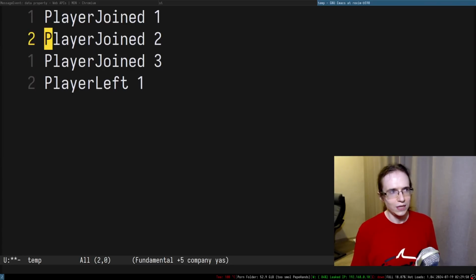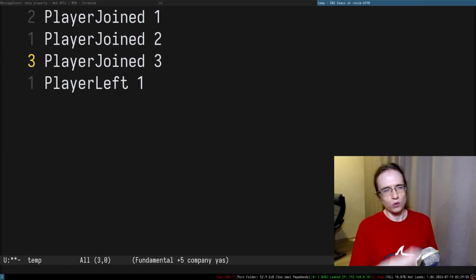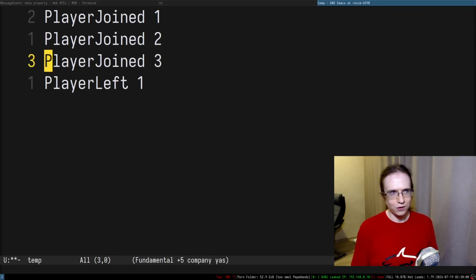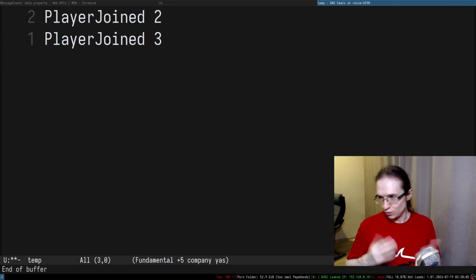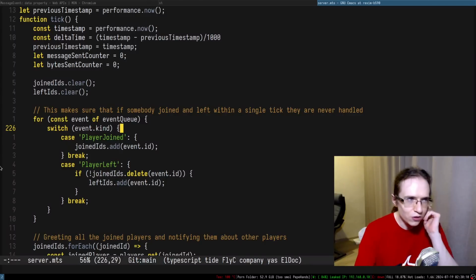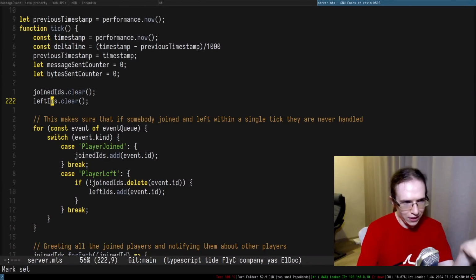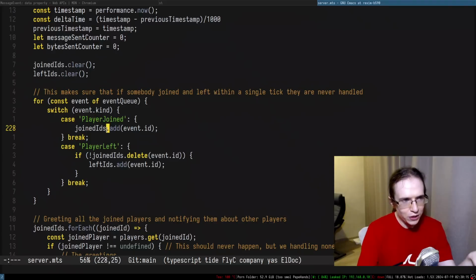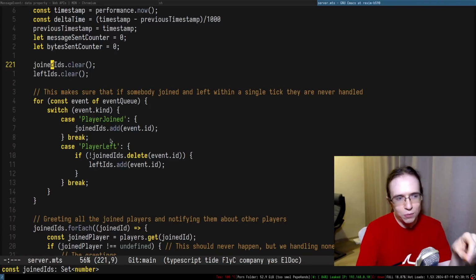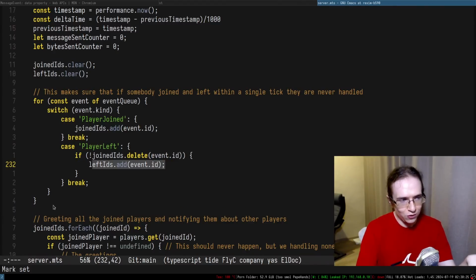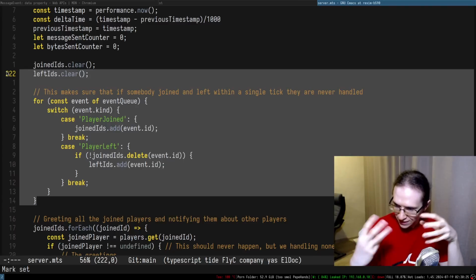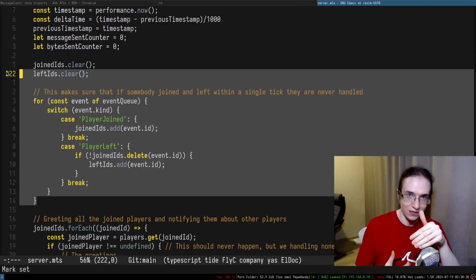So one of the things we do on the tick, we iterate through all of the joined and left events and we collapse them. If there is a corresponding left for the joined, we just remove them. We have these two sets, joined IDs and left IDs. We iterate through the events. If the player joined, we add them to the joined IDs. If the player left and it exists within the joined IDs, we remove that. But if it doesn't, we add it to the left IDs. This is basically grouping and collapsing of these events within a single tick.